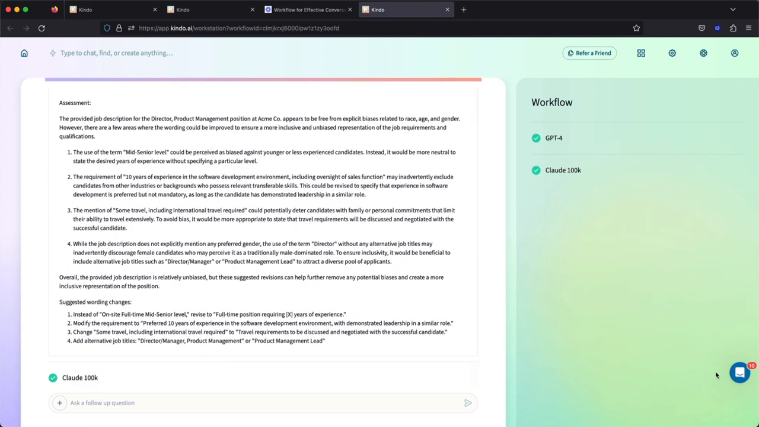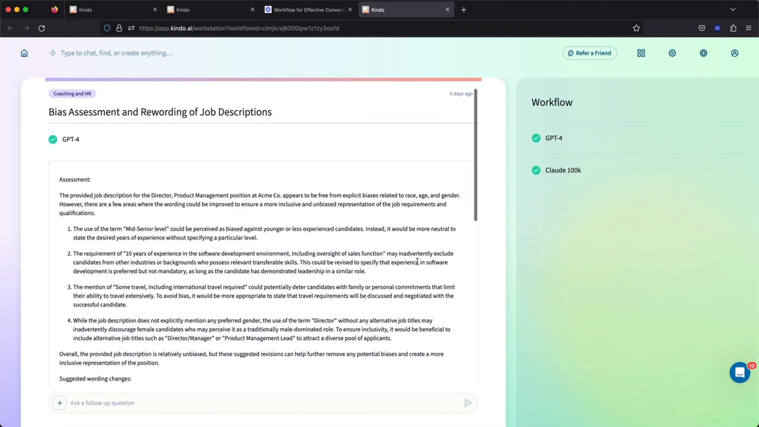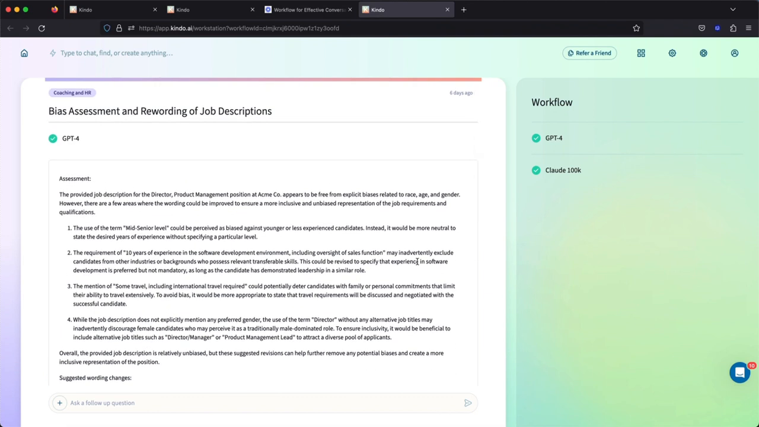So again, just as a reminder, you can make your own changes, right? You can make your own workflow. You don't necessarily have to run this workflow yourself.